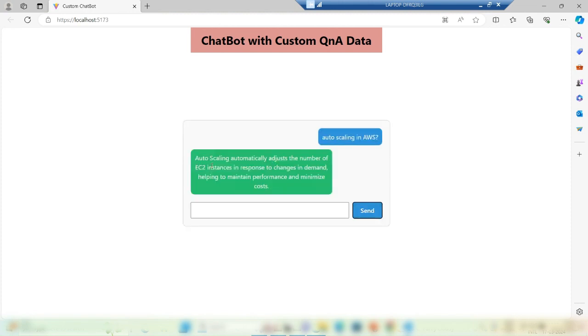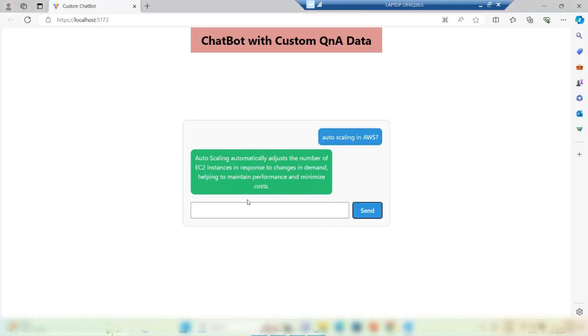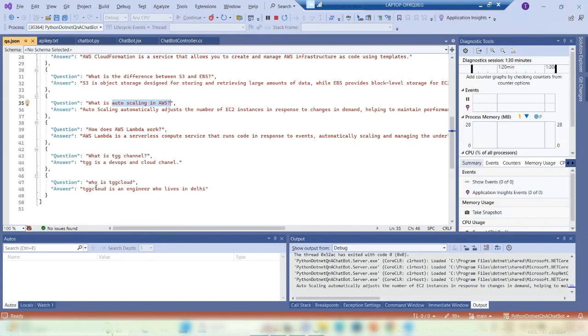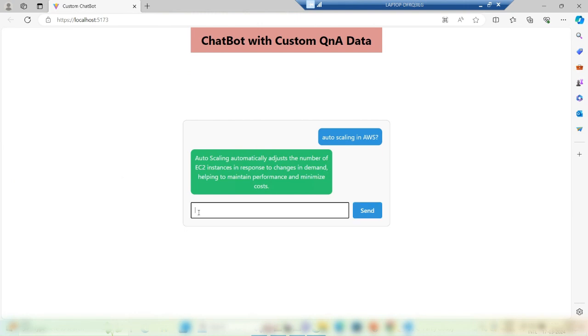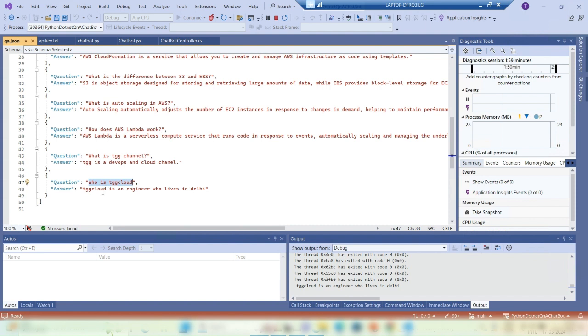So now you can see auto scaling automatically adjusts the number of EC2. You can see here auto scaling automatically adjusts the EC2 in response to performance demand, helping performance and minimizing the cost. So another thing is, who is TGG Cloud? Copy this one and paste, send. Now you can see TGG Cloud is an engineer who lives in Delhi.